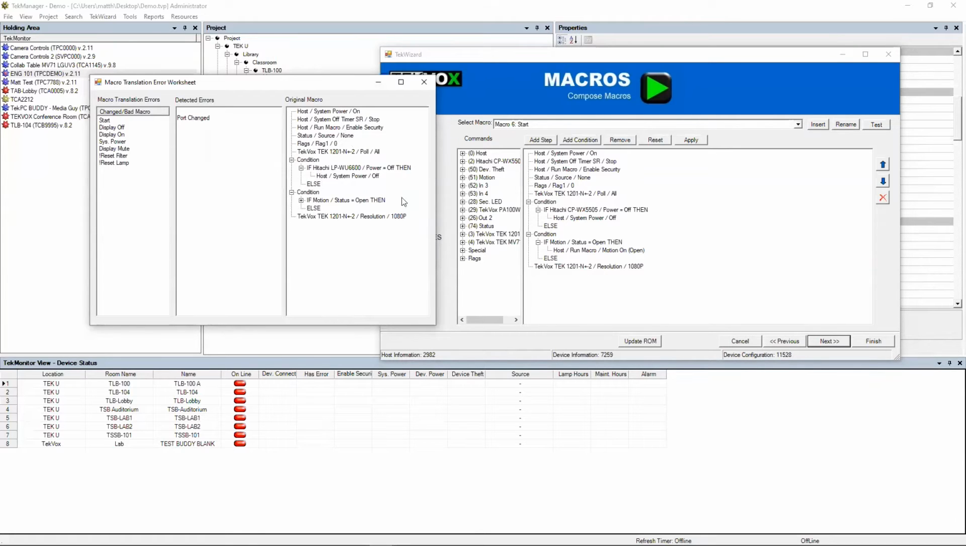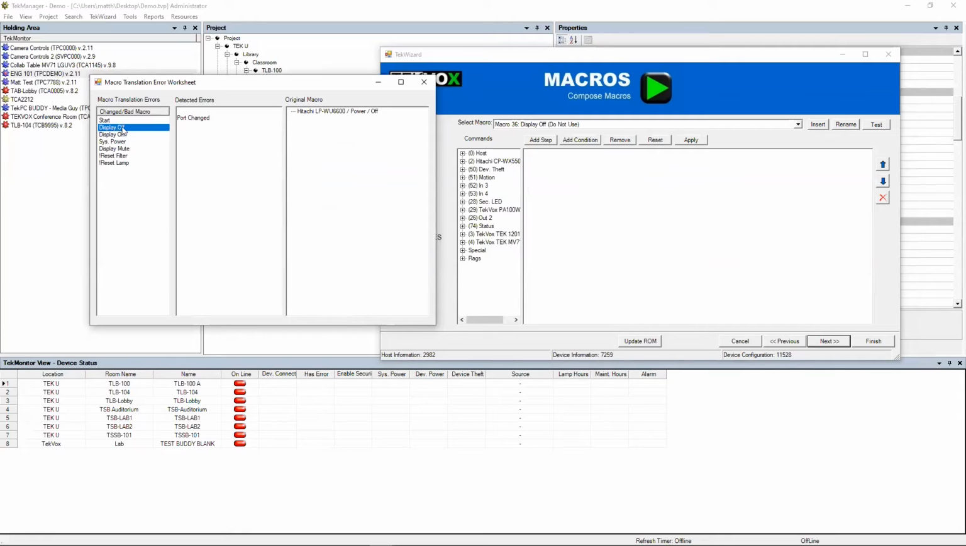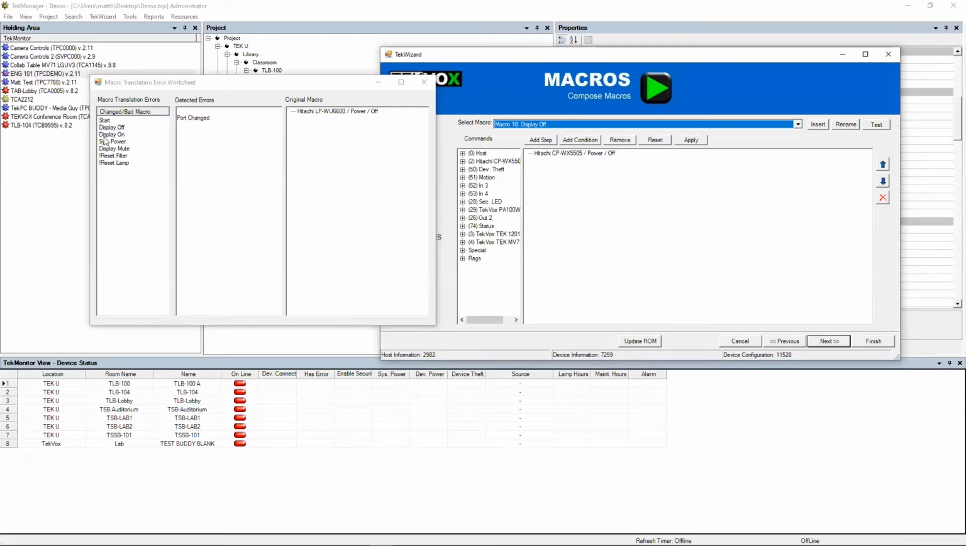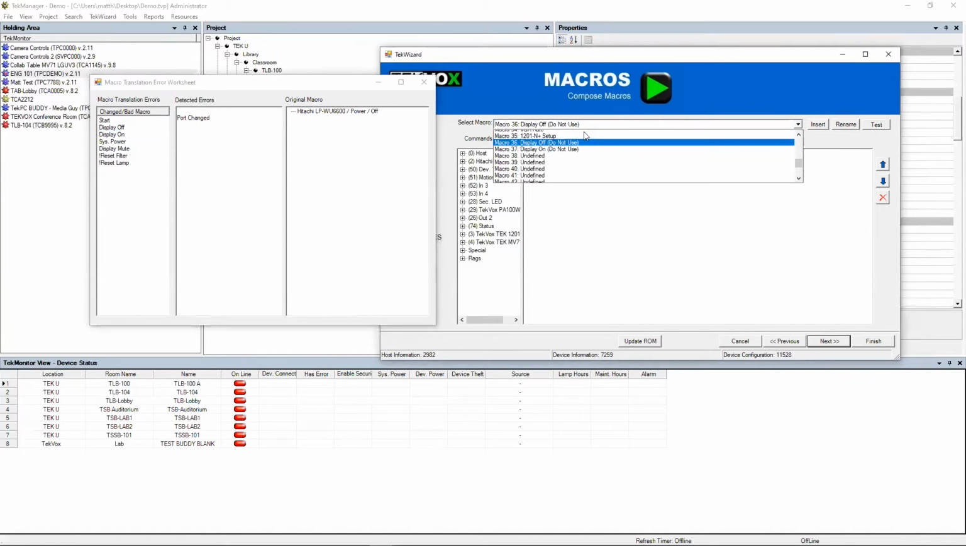So here we have the original macro, which we can compare to what we currently have in it. So far, this looks good. Nothing seems out of the ordinary. Let's go to display off. Pretty simple, shouldn't need to change anything there. And then display on.